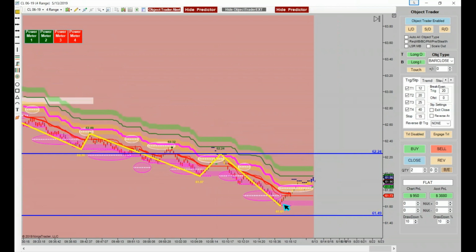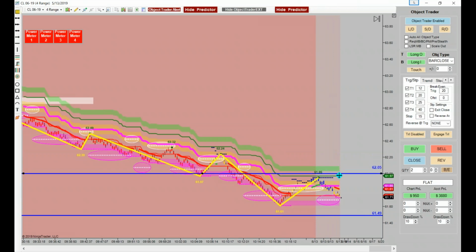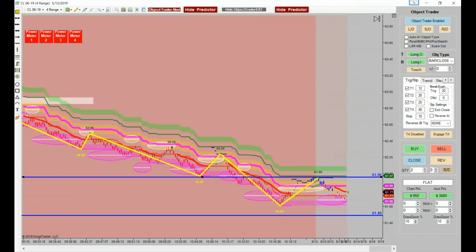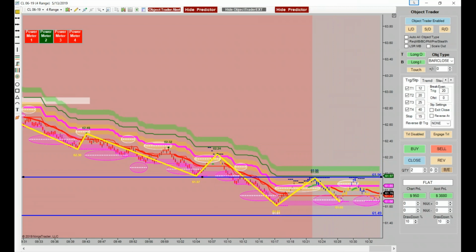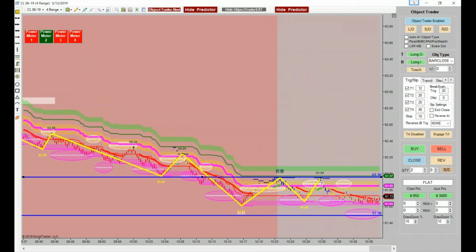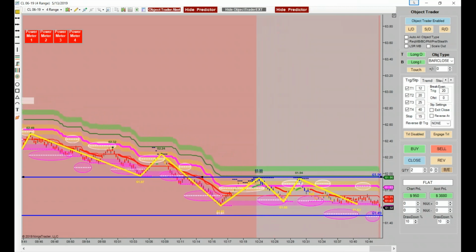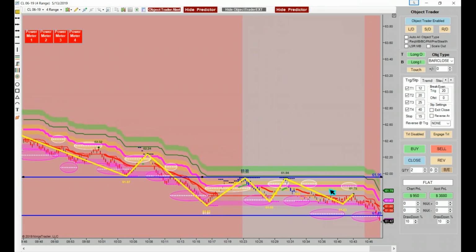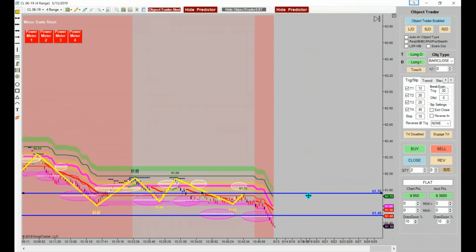Draws another one. Probably draw one here, I'll bet you. Yep, did. See how it just kissed it? Now it draws it here. See how that works? Let's see, is a negative value allowed in region?